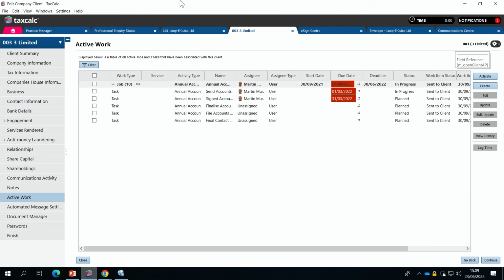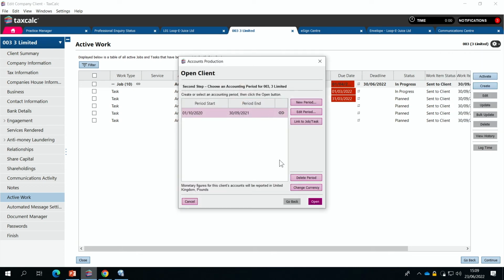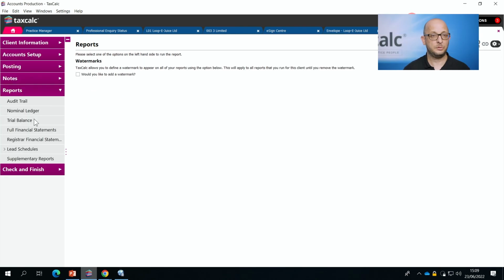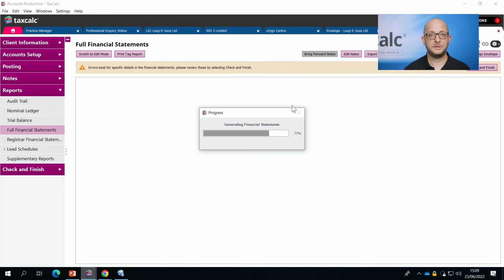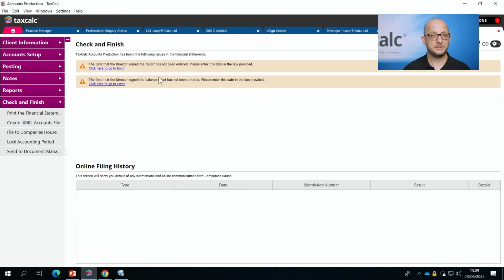So straight from the client record, I'm going to go into accounts production. I've got my period, and I'm going to open my accounts. Okay, I'm going to jump to my reports and my financial statements. And I can see here I've got a couple of errors, so I just need to check them quickly, just to make sure there's no reason we shouldn't send these to the client, which there isn't.